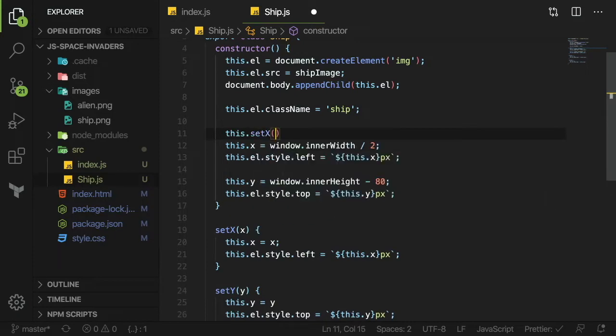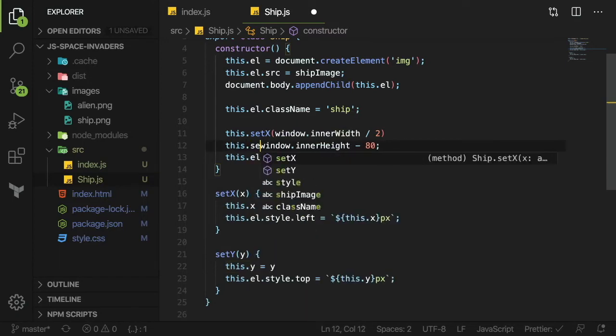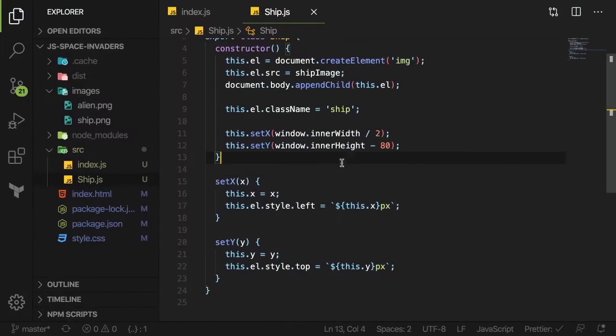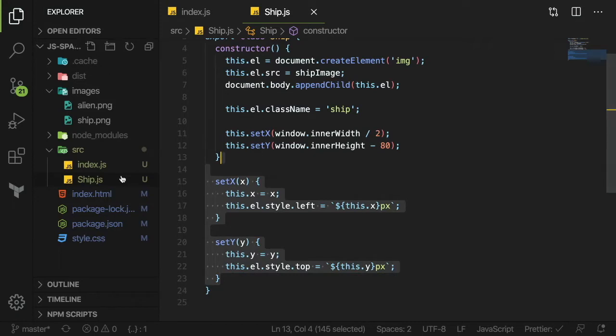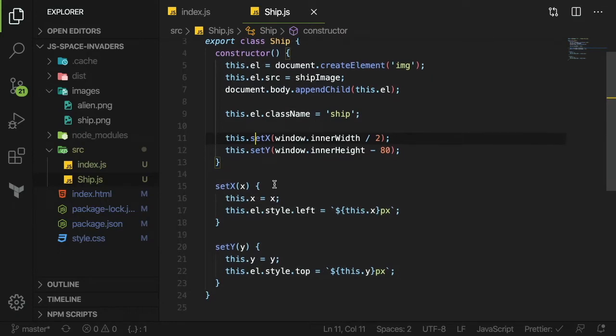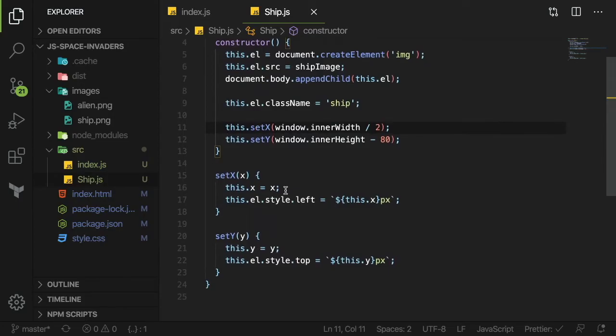We can instead say this.setX is equal to that, and this.setY, and pass it that. Okay, so this will result in the exact same ship location, but now with the methods, we don't have to worry about resetting the styles every time we change the x and the y. And I think we'll actually see that we do this all over the place. So we're probably going to end up bringing out a parent class that these can extend. That'd be some good experience with inheritance and extending other classes.